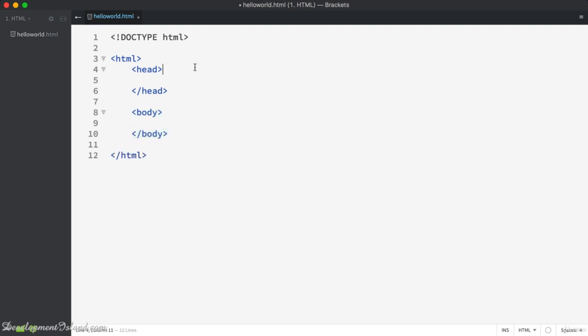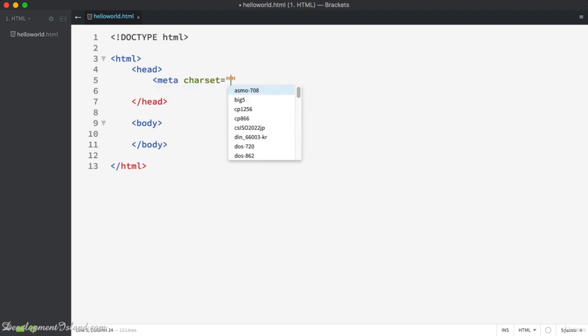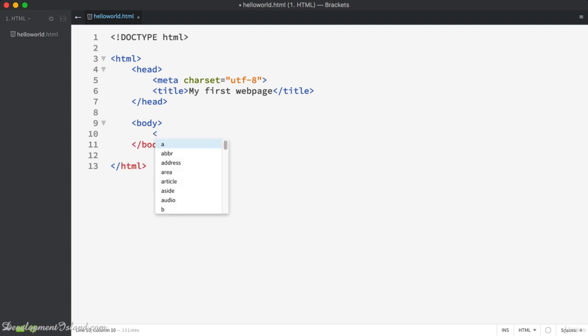Inside the head element, we can place different elements like metadata, so the character encoding, for example, which we'll set to UTF-8, and a title. So let's have a title for our page, My First Web Page. And then inside the body, we're going to have the content that we would like to display on our web page.